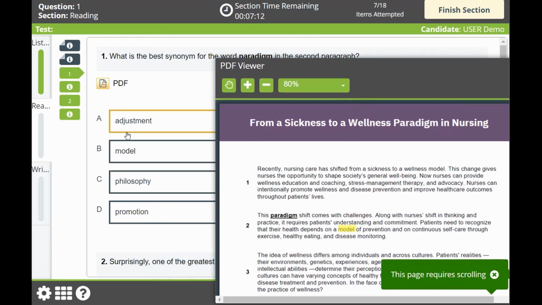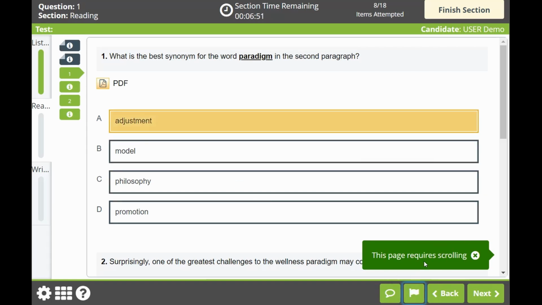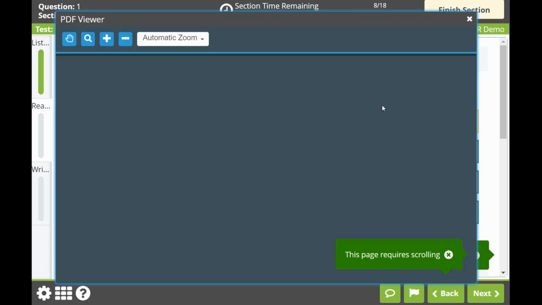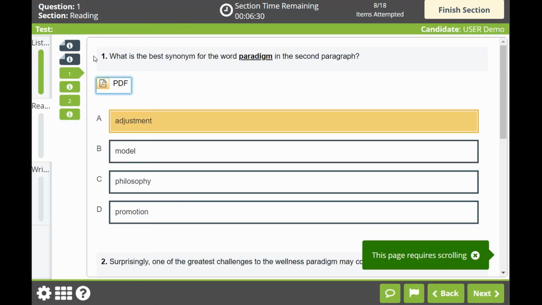You can also flag questions. Let me close the PDF a little bit to show you that. You see the flag buttons. If you want to flag it, then you can come back to it later. Going back to the PDF. So the question says, not that you can see it, but the question says, what is the best synonym for the word paradigm in the second paragraph?